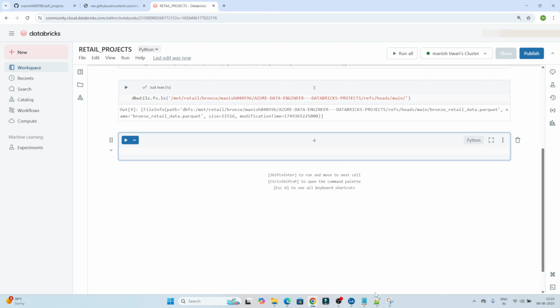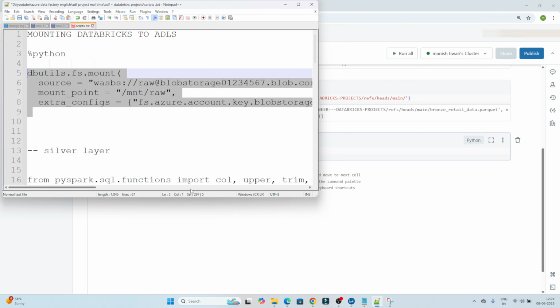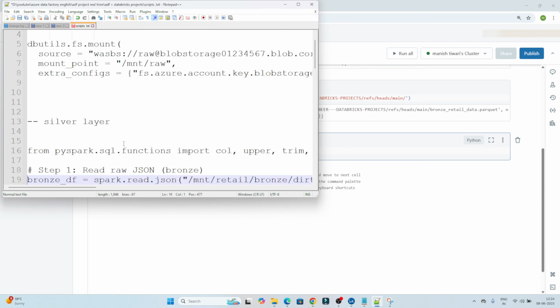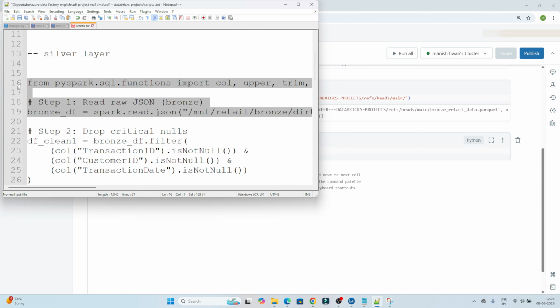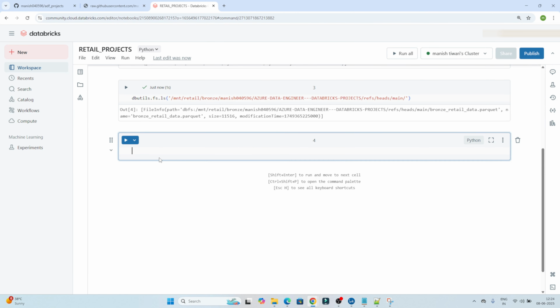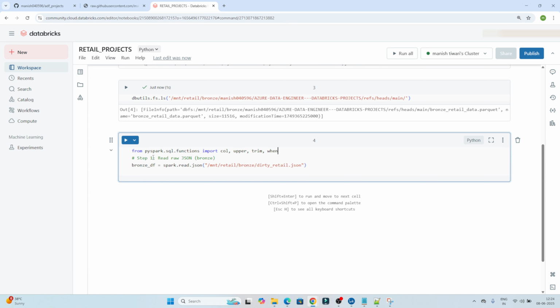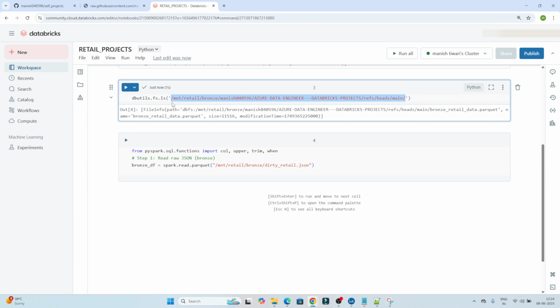Now, if you have to read the file, let's see how we can read that. I have one code. First I am importing a few SQL functions, and after that I am going to create one data frame. This is the bronze data frame. What it is doing is spark.read.parquet, because we are reading a Parquet file. After that you can pass this particular location.